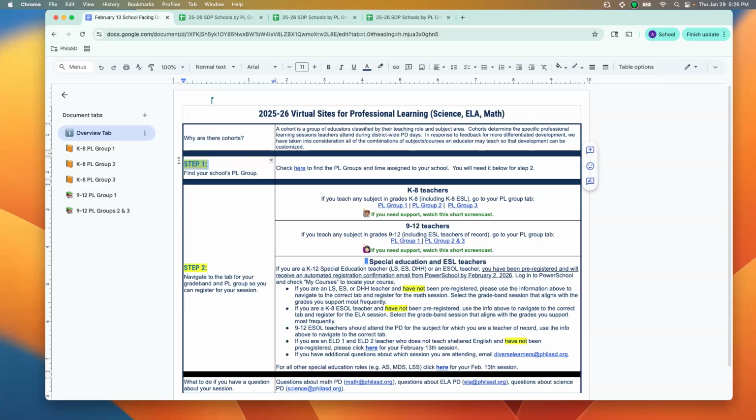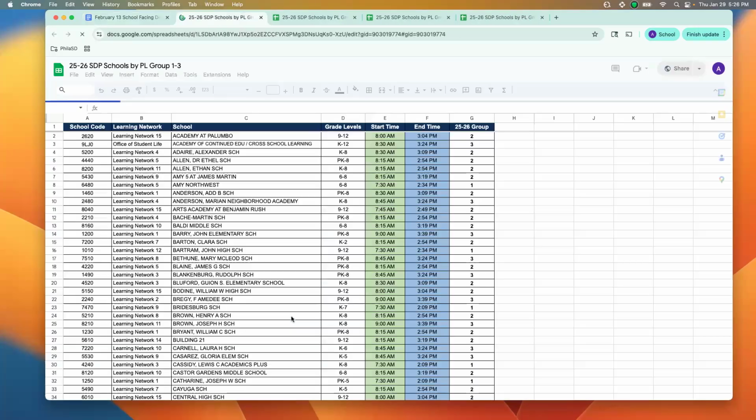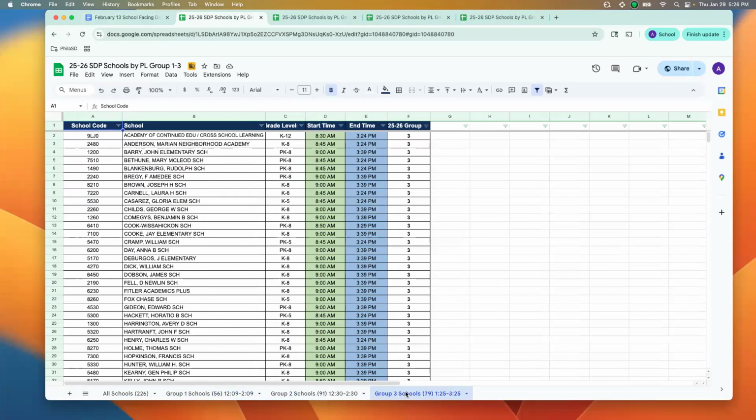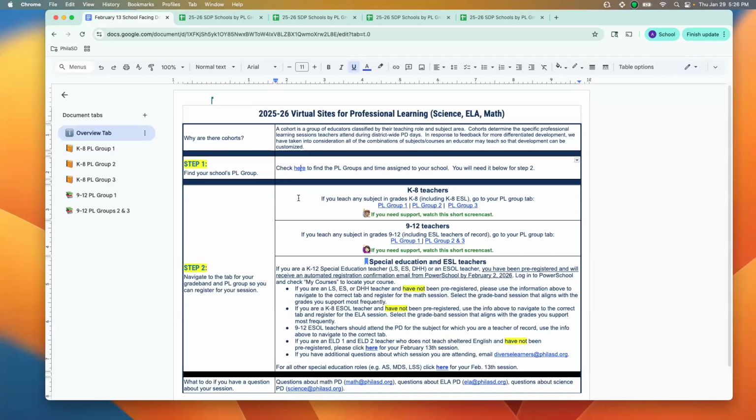Step 1. Find your school's PL group and assign time using the link chart. You'll need this information before registering. Let's click into that link chart. You'll find PL Group 1, PL Group 2, and PL Group 3 schools. Feel free to use the shortcut Command F, type in your school to find which PL group your school is in.